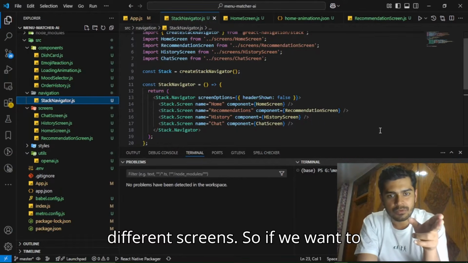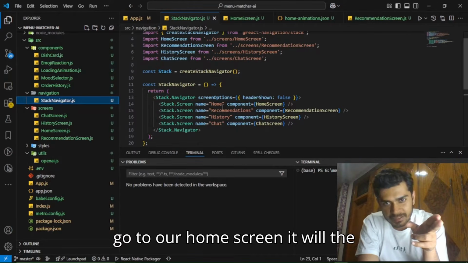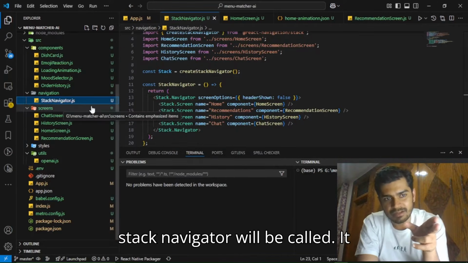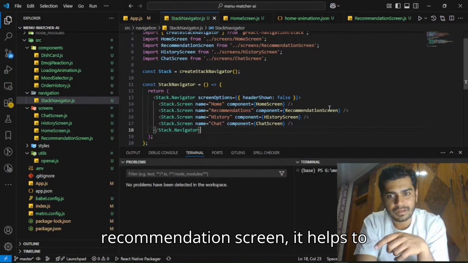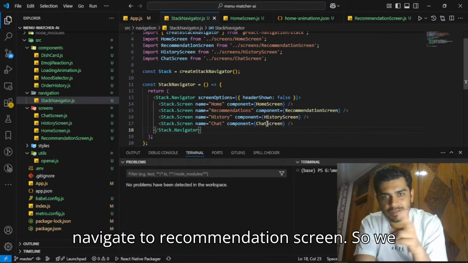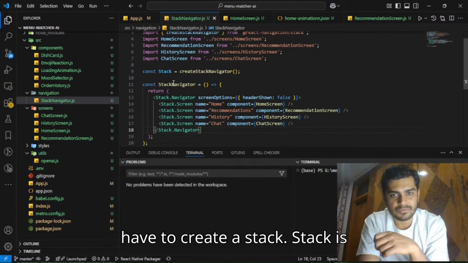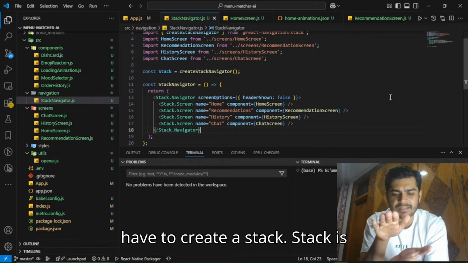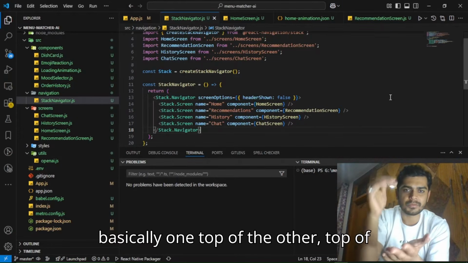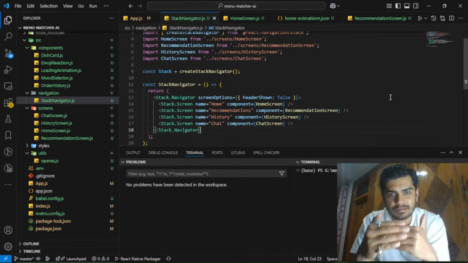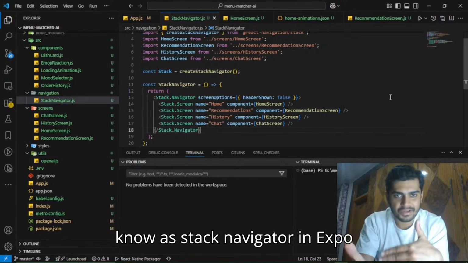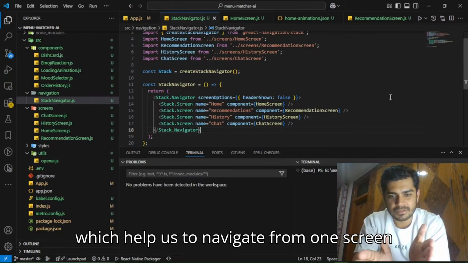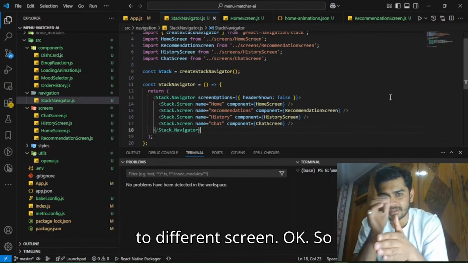So if we want to go to our home screen, the stack navigator will be called. It will help us to navigate to our home screen. If you want to go to recommendation screen, it helps to navigate to recommendation screen. So we have to create a stack. Stack is basically one on top of the other. So basically, there is a navigation pattern which we know as stack navigator in Expo, which helps us to navigate from one screen to a different screen.